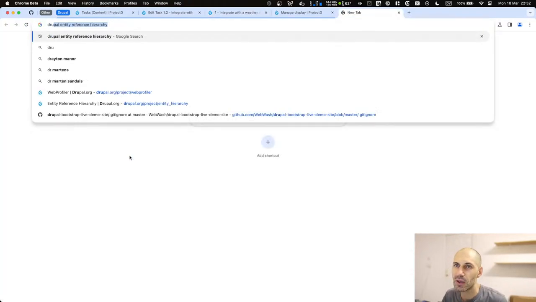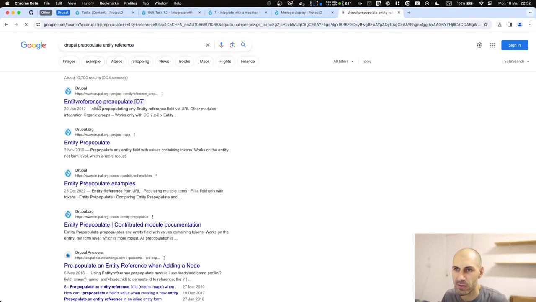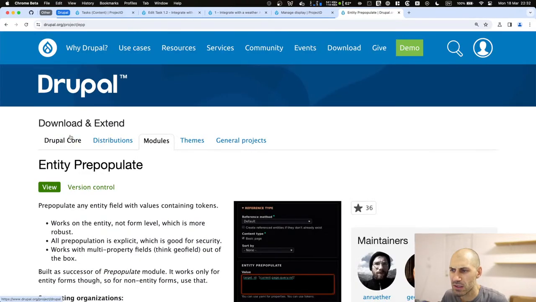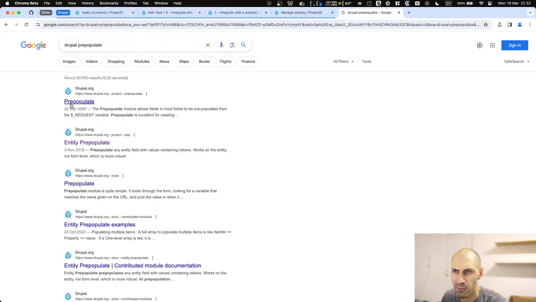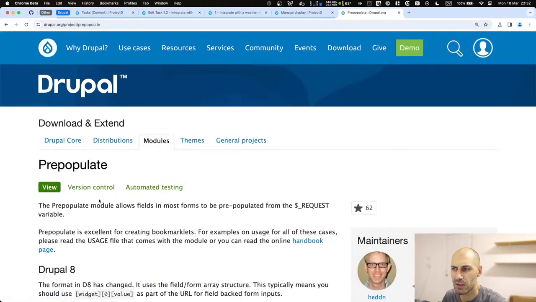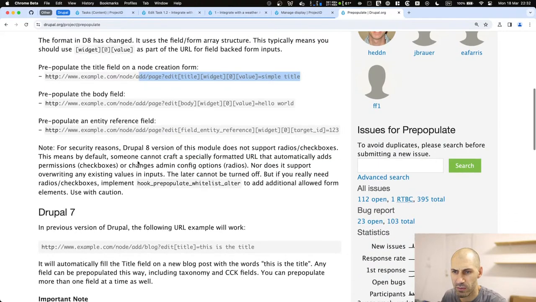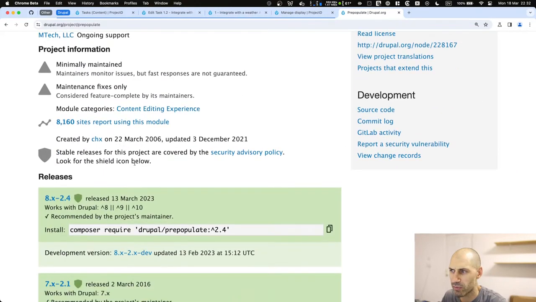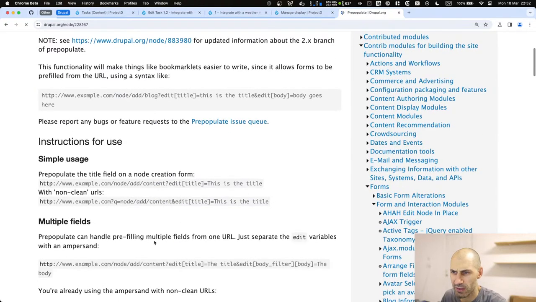Okay, let's go here. Drupal pre-populate entity reference. Maybe this is it. Pre-populate. I did see this somewhere. Pre-populate. Yes, this is what I want. It's minimally maintained. Okay. Usage. How does this work with entity reference fields?